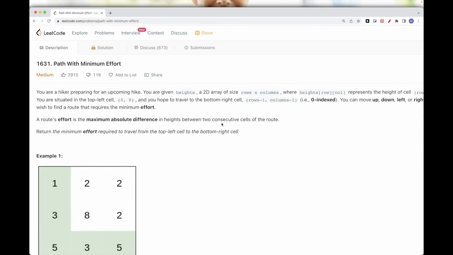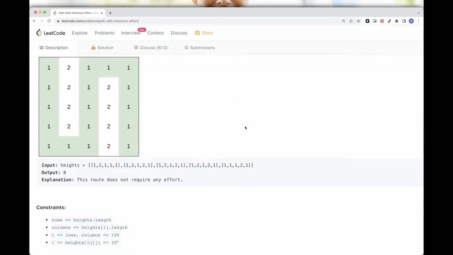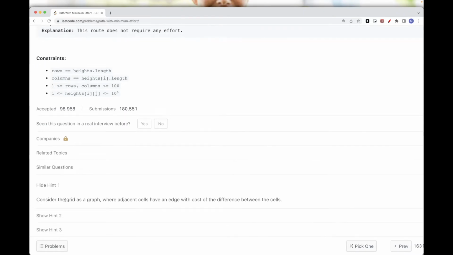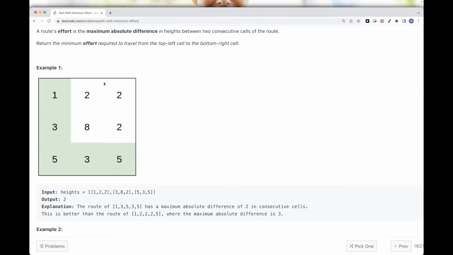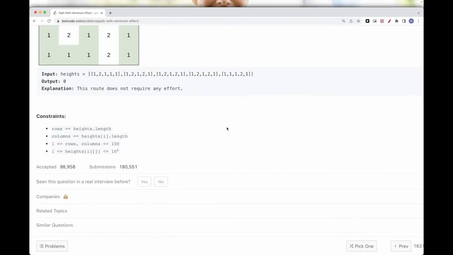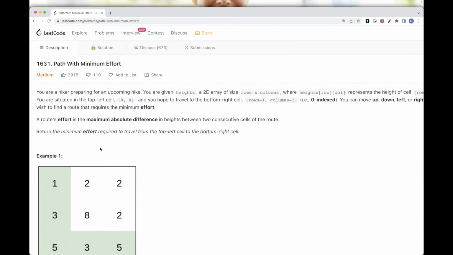What this would mean basically is, since we are asked for the minimum effort, this hints at using binary search. And this is exactly what they give us here in the hints. They said binary search on the k value, which means binary search on the minimum effort and try to see what's the minimum value that can get us from the top position to this last, destination position. So that's the main idea here: to use binary search for the value.